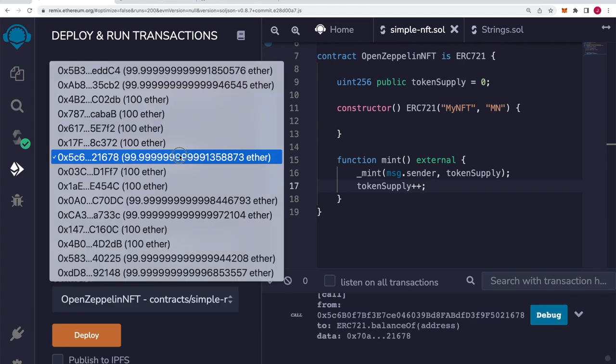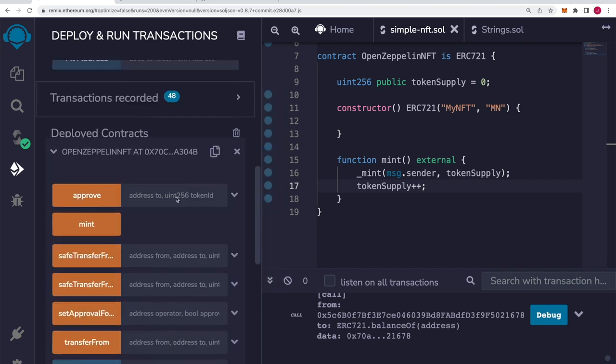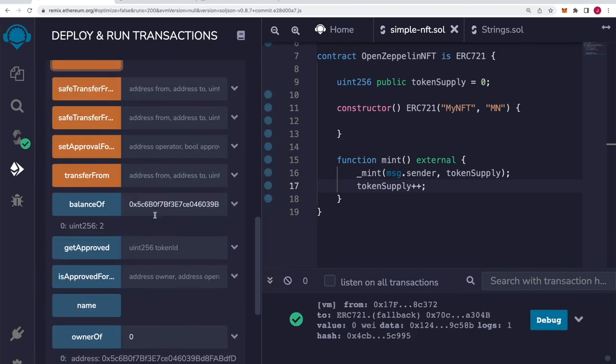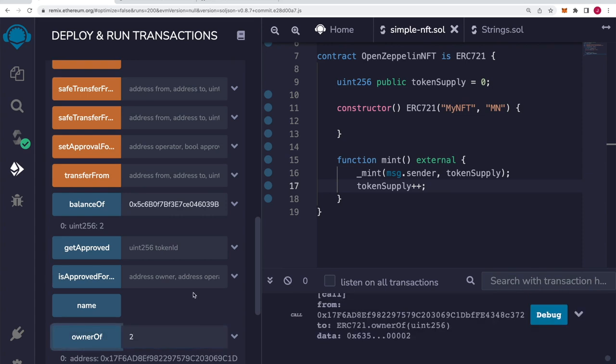And if somebody else mints, I will just change to this account and press mint. Now the owner of token 2 is that new address. Okay, cool. Now this is how tokens come into existence. So let's make this a little bit more sophisticated, because two things are missing here.